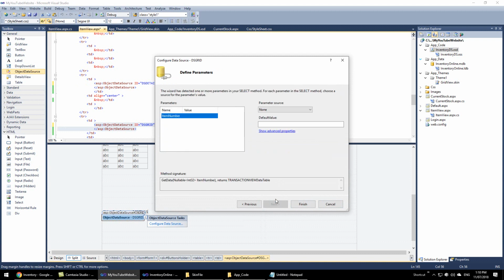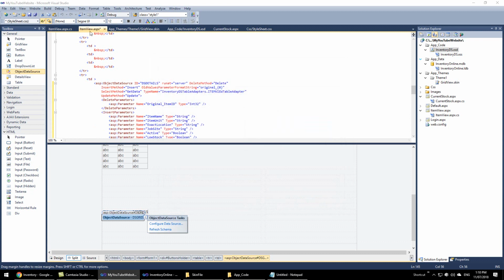And for grid view we do the same thing. We select transaction view here, and it will also be coming from query string, and the field will be item number. It can't be two different fields. I have to go back and check what the field is. Should be item ID as well, I guess. If anything, I'll correct this.